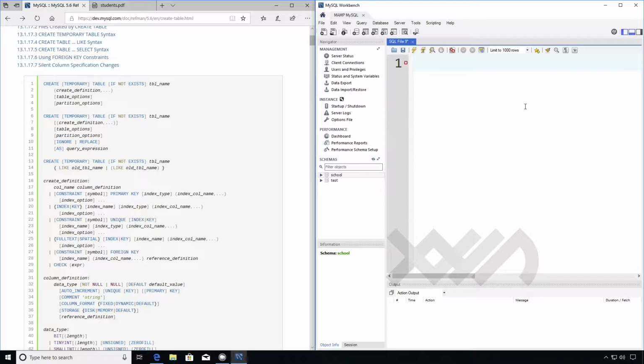Right now, if I go ahead and create a table, just to show you the point, I'm going to call it dummy table. According to the syntax, CREATE TABLE, then type the name, so I'm calling it dummy table. There are three sections here: create definition, table options, and partition options. Let's focus on create definition.